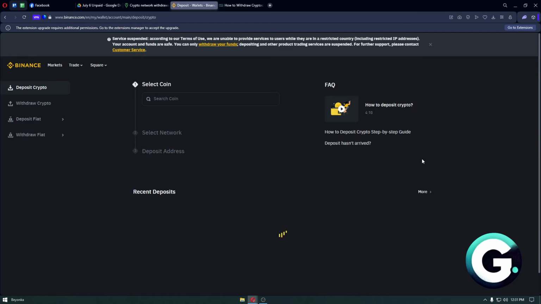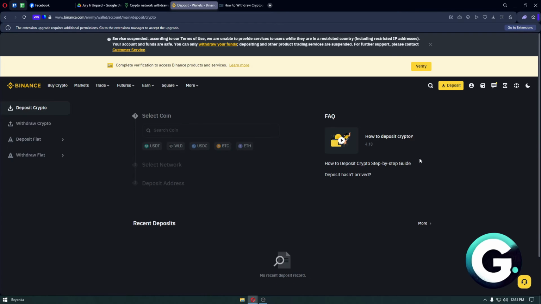Now the goal here is to go ahead and get our deposit address. So the first thing that you want to do is to simply select the asset that you want to deposit into your Binance. Let's say that you have USDT or USDC on your Ledger wallet, so you can just go ahead and select that right here. And right after that, you then want to select the right crypto network. From there, we will be able to simply get our deposit address.